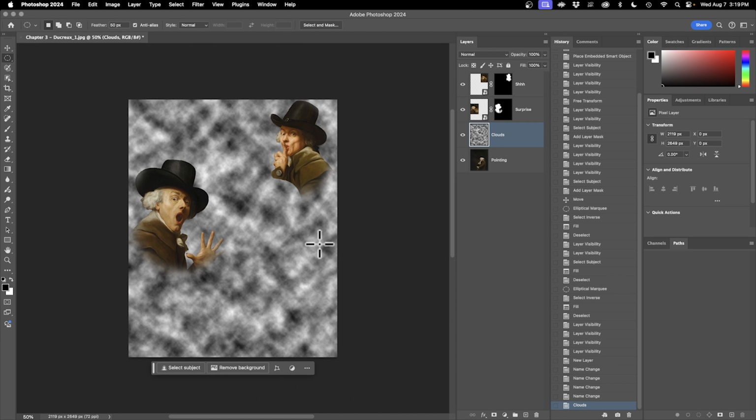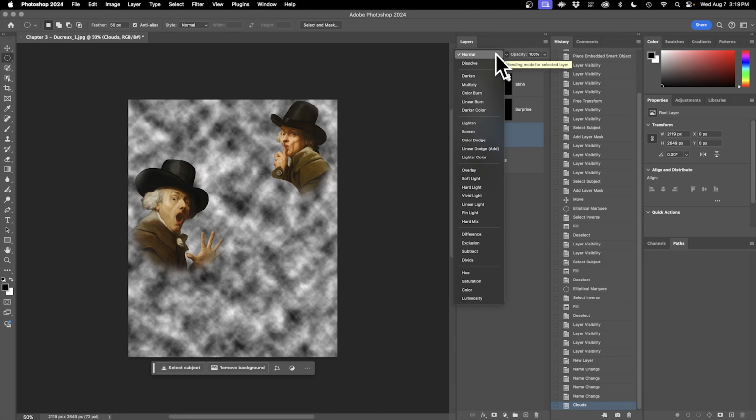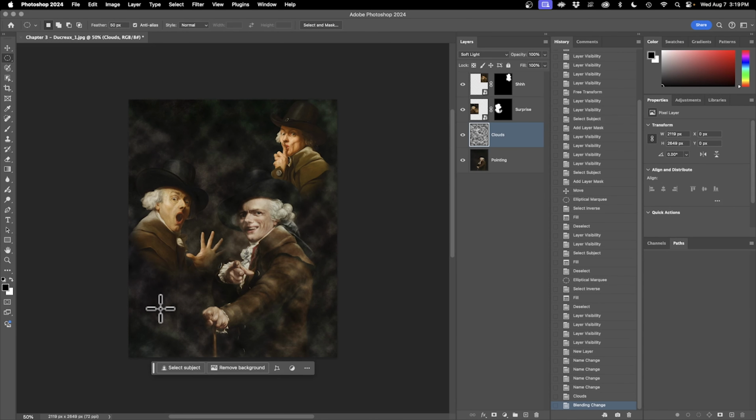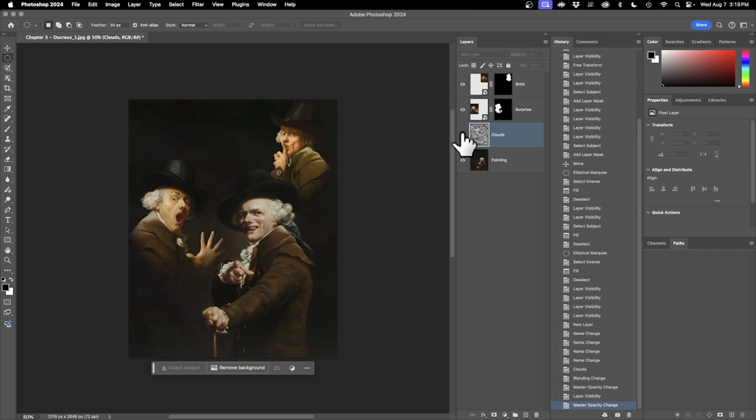Finally, this looks a little too much, so I'm going to come over to where it says normal, and I'm going to pick soft light. We can see how that kind of adds a little bit of texture in there, but it's maybe a little too punchy. So where it says opacity, let's turn down the effect of this and set the opacity to 25. And we can see that nice texture that it's adding to the image. However, we don't really want it added to our pointing figure. So let's mask him out of this cloud layer.